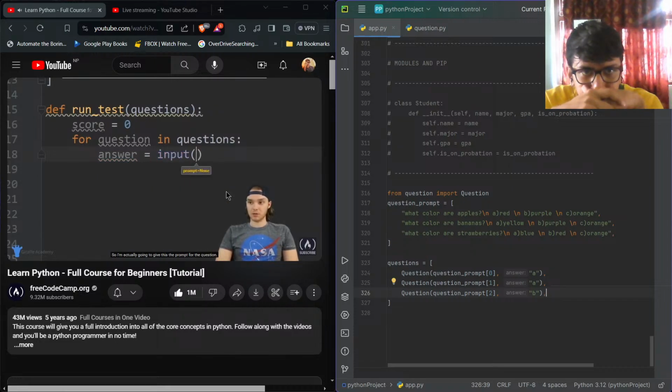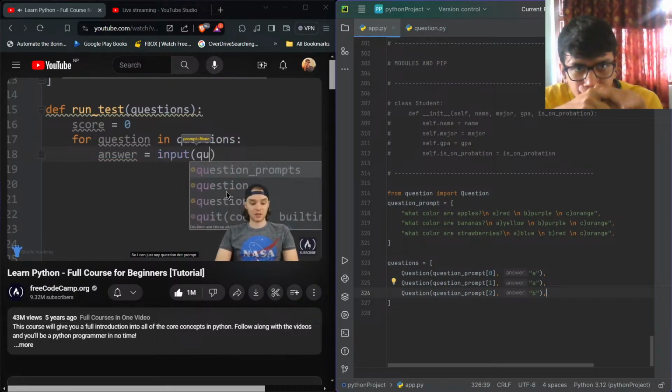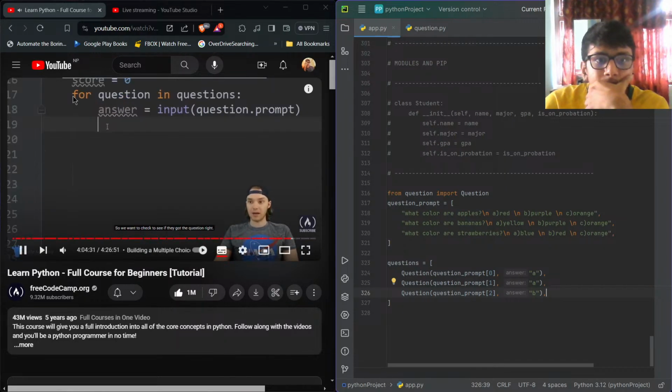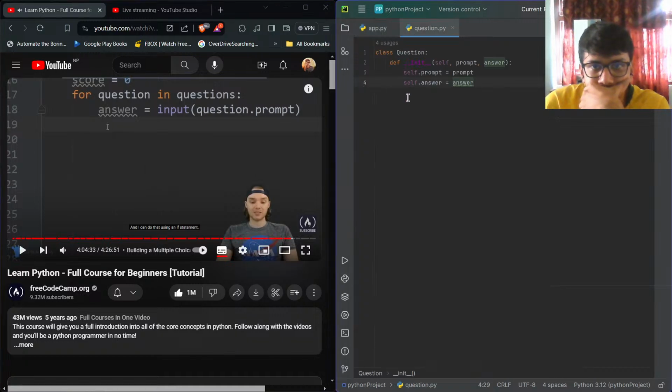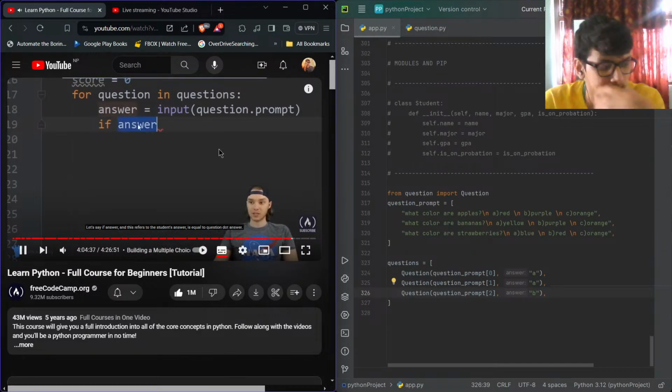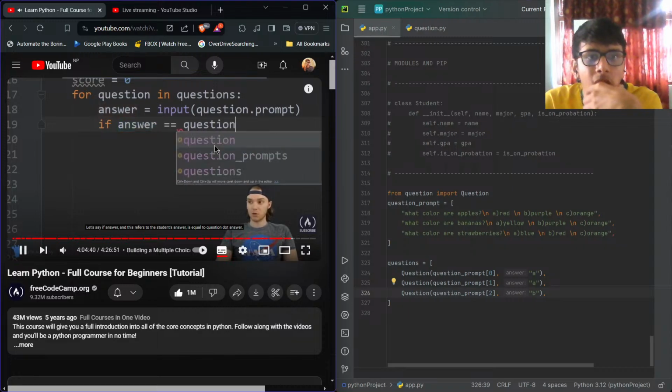And I need to give this a prompt. So I'm actually going to give this the prompt for the question. So I can just say question.prompt. So now I have the answer that the user entered in, which is stored inside this variable. So we want to check to see if they got the question right. And I can do that using an if statement. So I can say if answer, and this refers to the student's answer, is equal to question.answer.